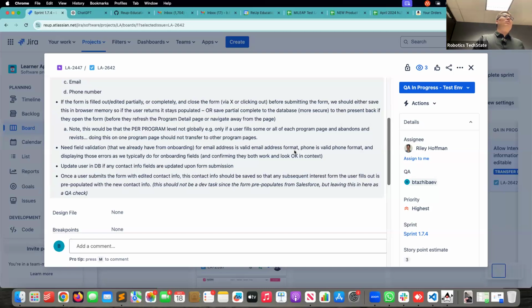What is a valid email address format? We all know. It should include @, and something domain.com or .net, .kg, .kz, right? Phone number should be valid. What does a valid phone number look like? Especially in America, 10 digits, right? And it has to be all numbers. And errors should be displayed as we typically do on onboarding fields: if I type an invalid email, it should say, hey, please provide a valid email.